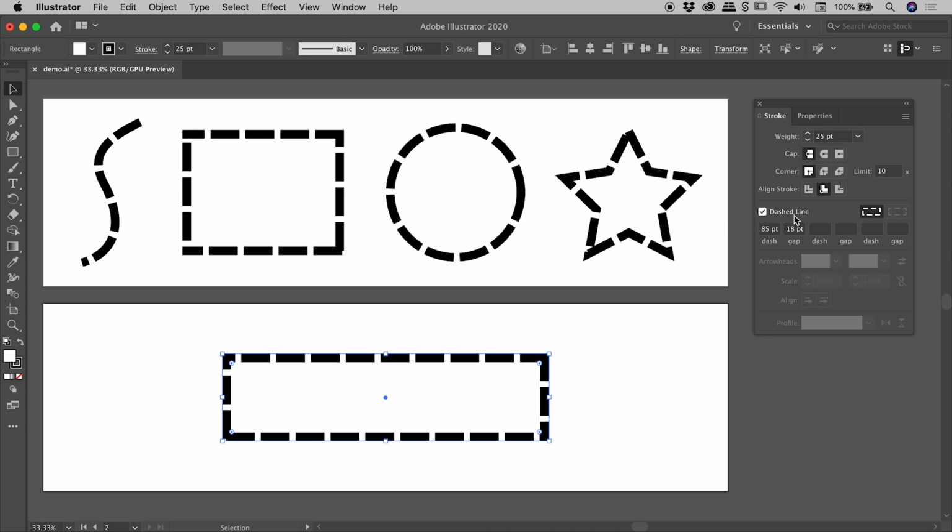Now, having activated dashed line, it's actually remembered the previous settings I was playing with. So let me just clear out the gap just here. And I've just got a single number, in this case, 85 points in the dash option just here. So you can see the way the dashed line is created, it'll have a line that's 85 points long. And then by default, it will have a gap that is also 85 points long. So you can see if we change the dash, the dash and the gap length are evenly changing.